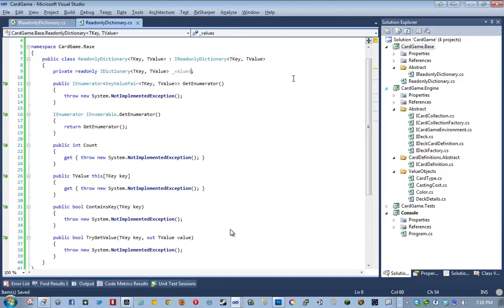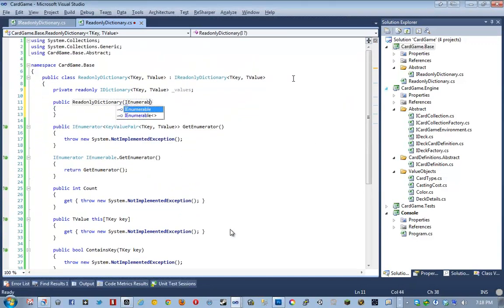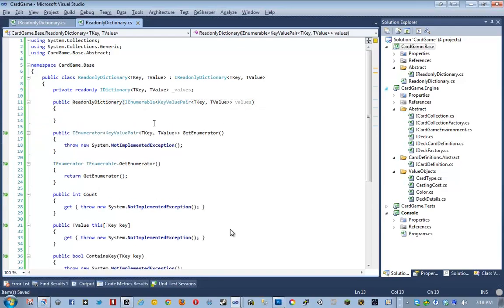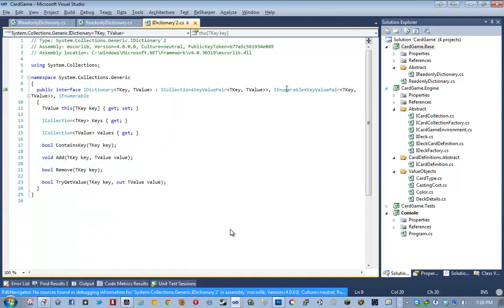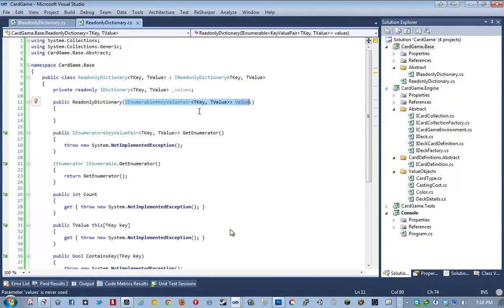So here's his little private implementation. And he's going to have a constructor that's going to take an IEnumerable of key value pair. I'll talk about this in a second. Okay, so the IEnumerable of key value pair, dictionaries, if I control click on this, you'll see that the dictionaries actually implement IEnumerable of key value pairs. So by accepting this argument, we can pass existing non-read-only dictionaries straight to this constructor to get it loaded up with the data it needs.